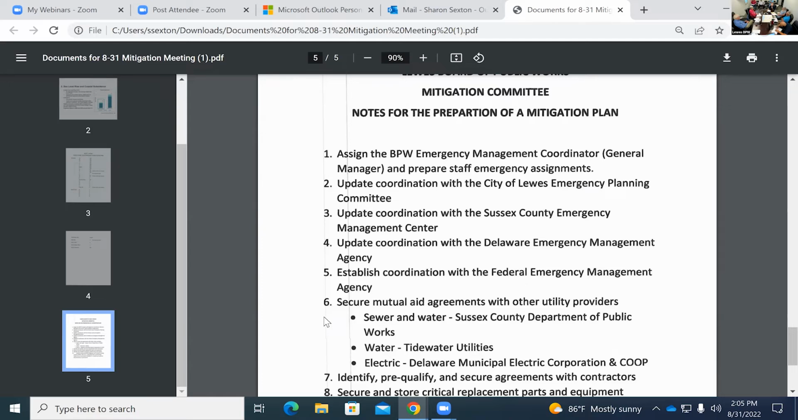So going down this list, according to what's in this manual and common sense, we should have somebody heading up the emergency plan, which would, in our case, be the general manager. And then we should update our coordination with the city, of course. I mean, I guess I'm starting with Sussex County. Oh, the city, I'm sorry.